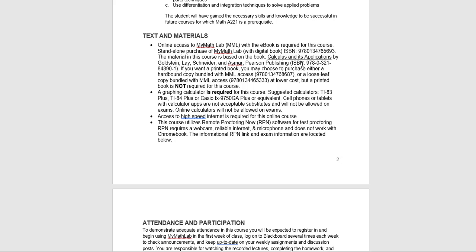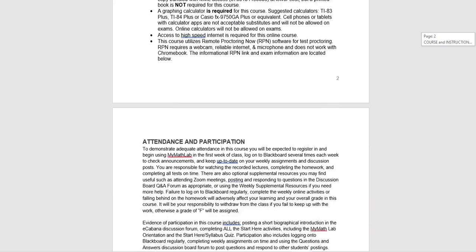You do not need a printed textbook. You can get one if you choose; I gave information about that. But if you're fine with an ebook, that's free. Graphing calculator, I gave you some suggestions there. High-speed internet, you will need that. And we are using RPN, so you will need the tools that are required for that as well.